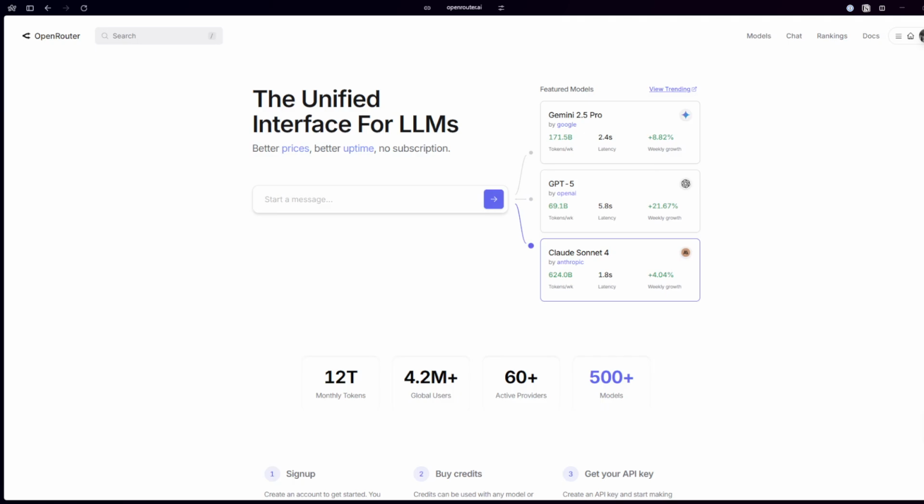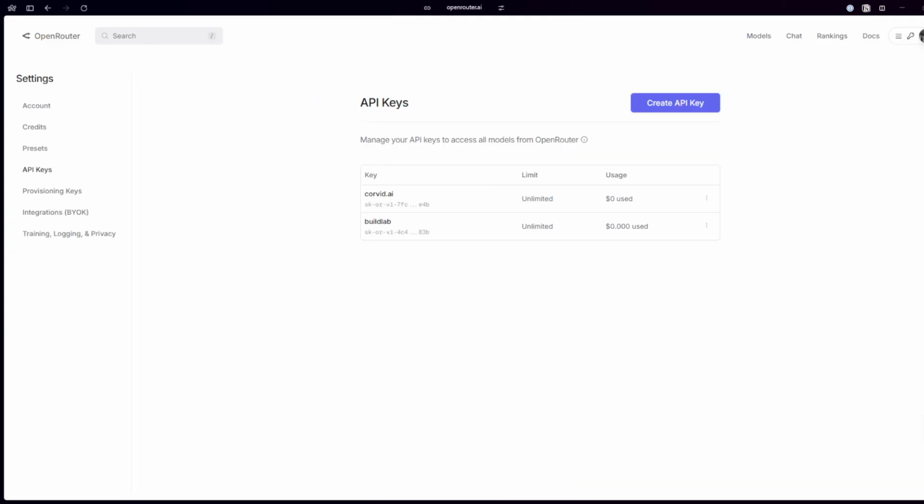The numbers are mind-blowing. Over 4.2 million global users, infrastructure supporting 12 trillion monthly tokens, and it's growing every day. But it's not just about the numbers, it's about what these numbers mean for you. Now let me explain to you why it's so good. Firstly, you get one key for many models. You can experiment without 10 different signups over multiple accounts and platforms. It's just one place, one hub, that easy.